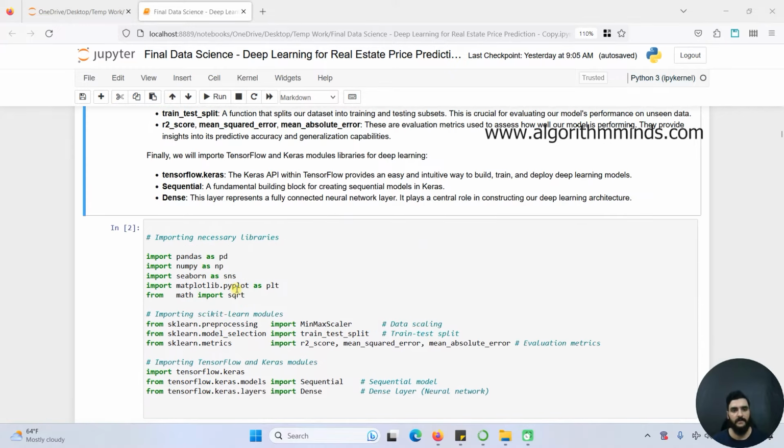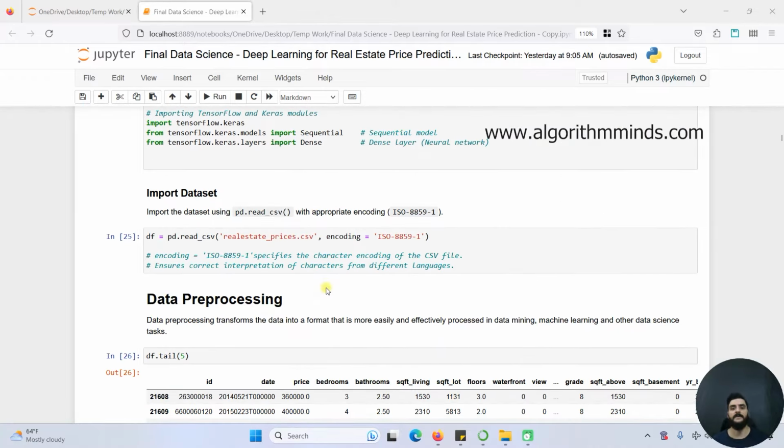So okay, now we have a good understanding. These are the essential libraries that we are going to use in the project. Let's move on to the first step of our project, that is to import our data set.